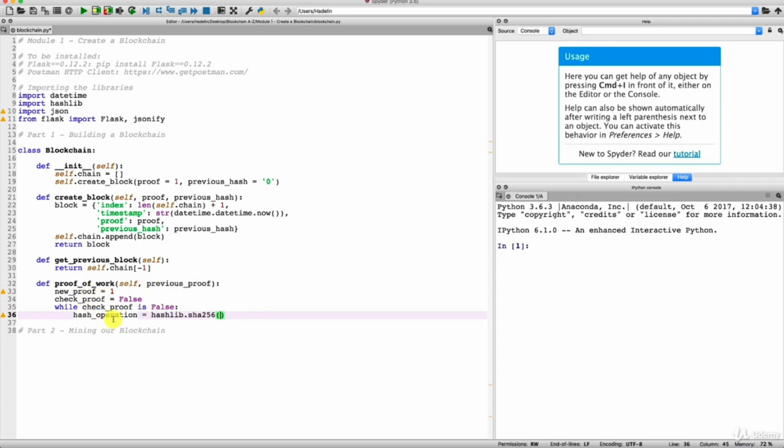So what is this operation going to be? Well, as I said, it has to be non-symmetrical. So for example, we cannot take new proof plus previous proof, because new proof plus previous proof equals previous proof plus new proof. And therefore, since we increment new proof, at some point, the new proof will become an old previous proof. You will be able to check that when mining the blocks. You will see that you will have the same proof every 2 blocks, and that's only because the operation is symmetrical.